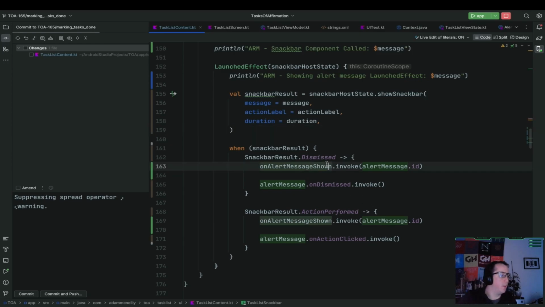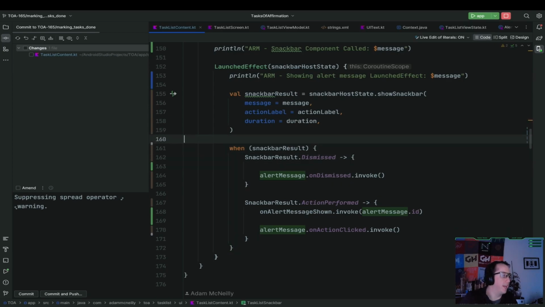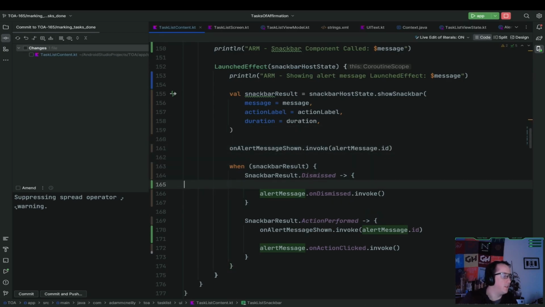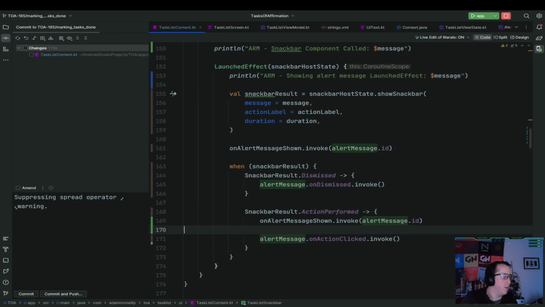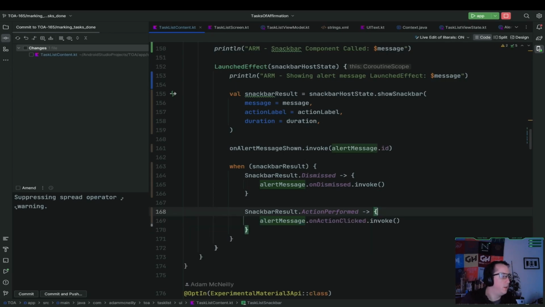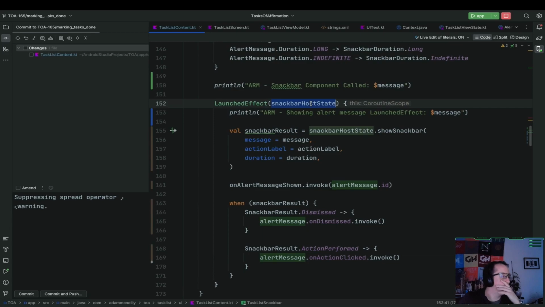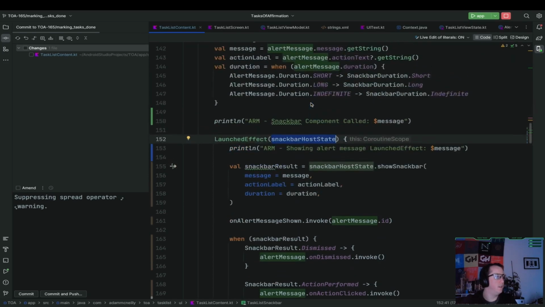I guess now that I think about it, this can be pulled back out to the front here, because I want that to happen anytime there's a result. So that still checks out. But I wonder if we can pass a different key to the launched effect. What if the launched effect was based on alertMessage.id? Would that do it? Let's find out.